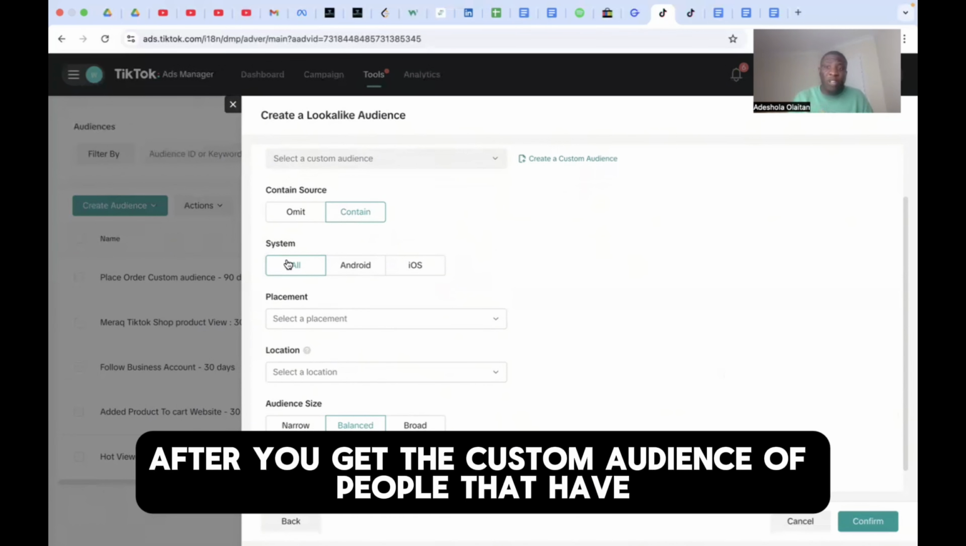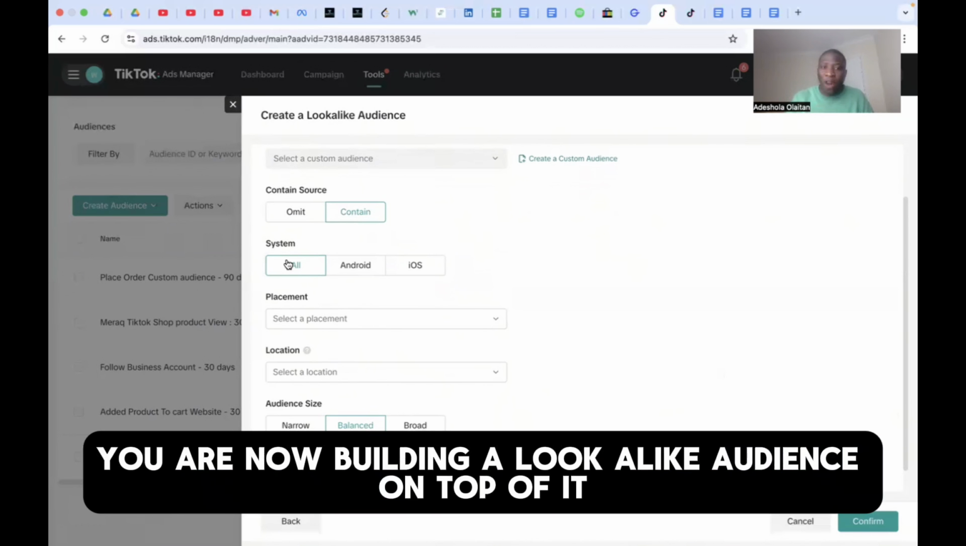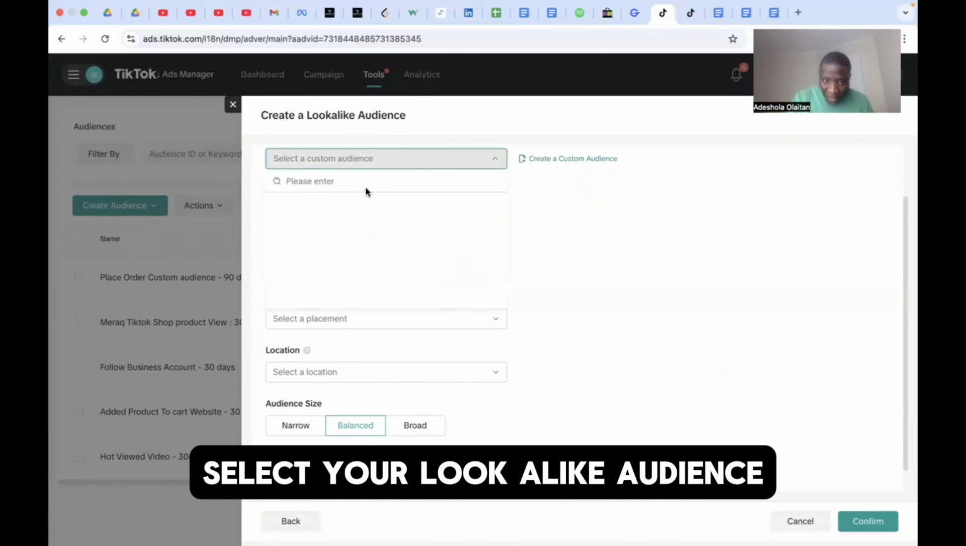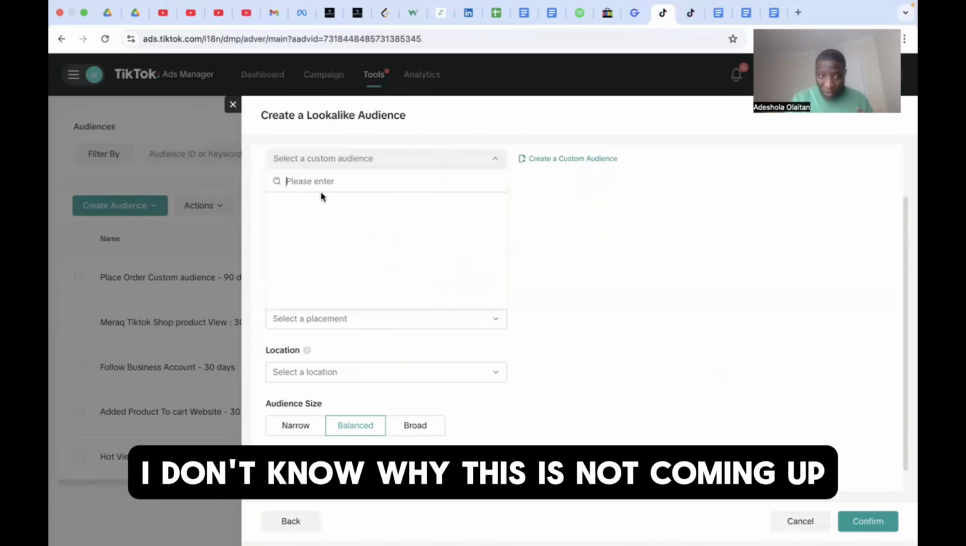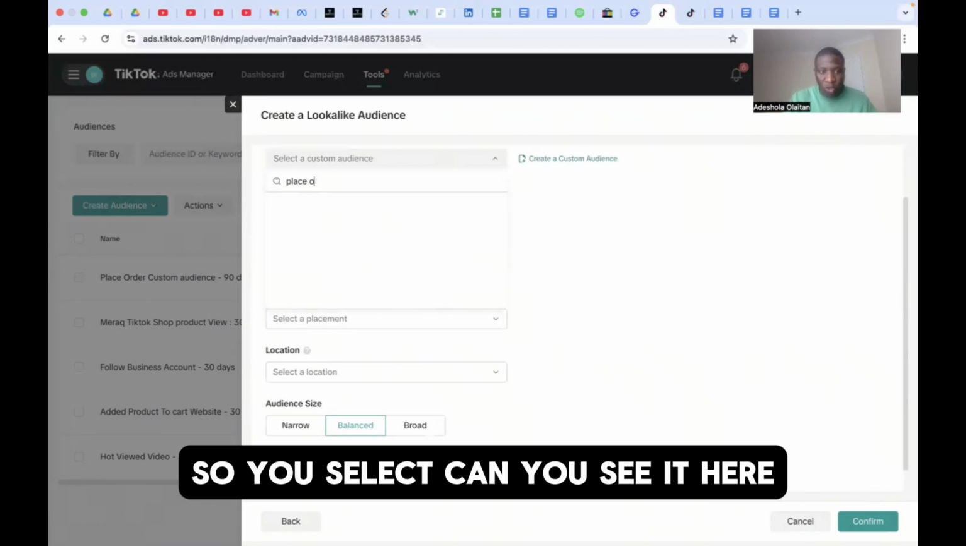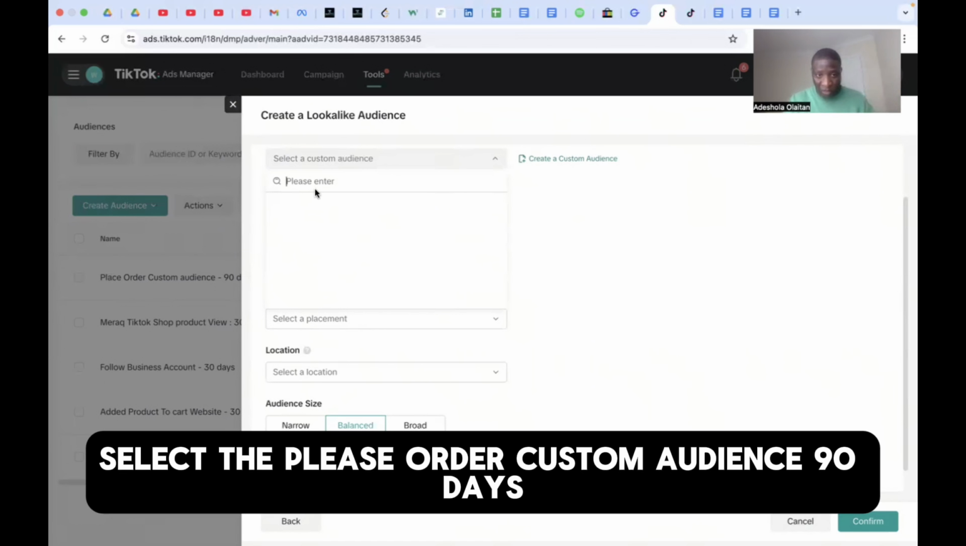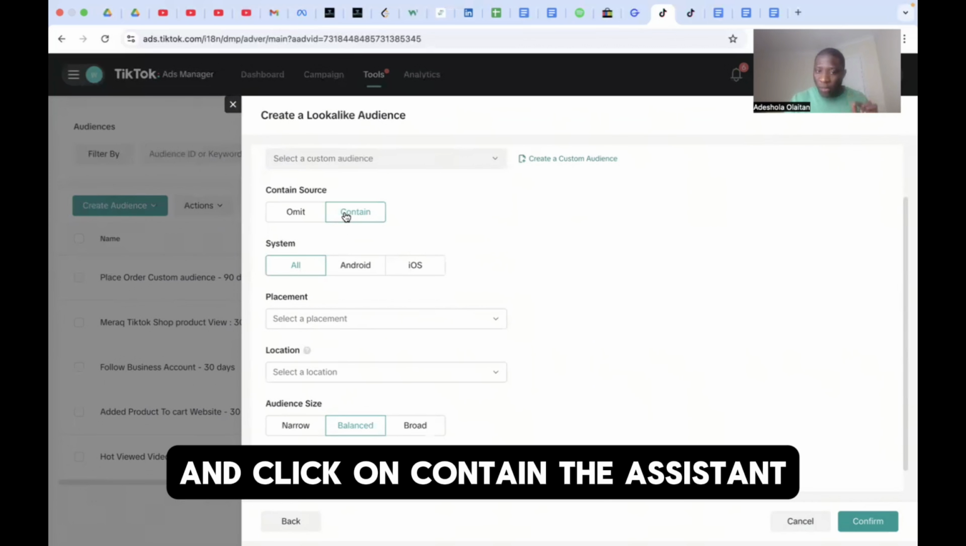You create a custom audience of people that have placed order and added product to cart in the last 90 days, and you are now building a lookalike audience on top of it. Select your lookalike audience. I don't know why this is not coming up. Let me type place order. So you select, can you see it here? We can see place order custom audience 90 days. Select the place order custom audience 90 days and click on contain.